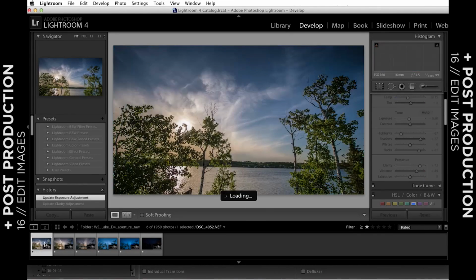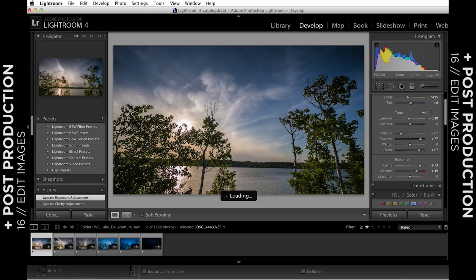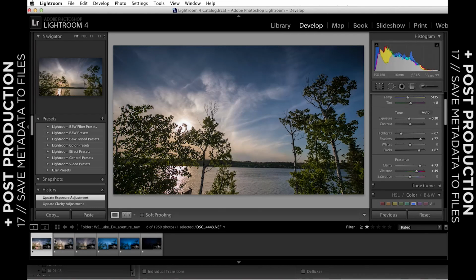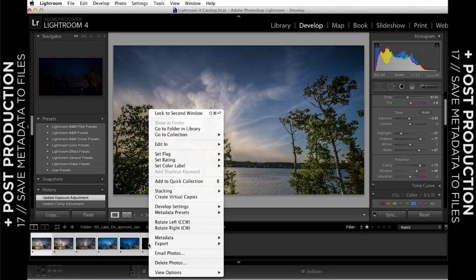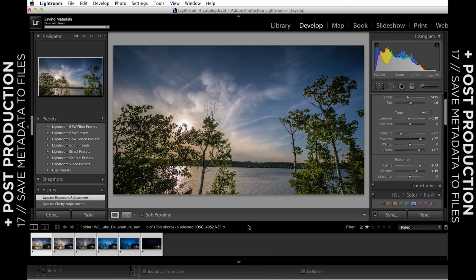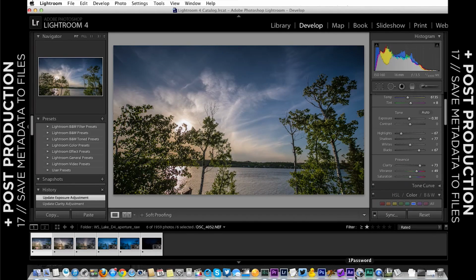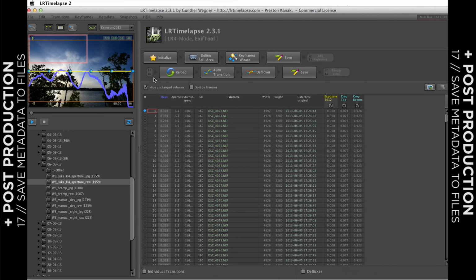So we're going to select all of these images, which is either Command A, Control A, or click the first one, click the last one while holding Shift, however you want to select all. Then right click or Control click all those images and go Metadata, Save Metadata to Files. And again, it's going to do its saving procedure. Once it's done that, you're going to want to go back into LR Timelapse and do this next line of work here.